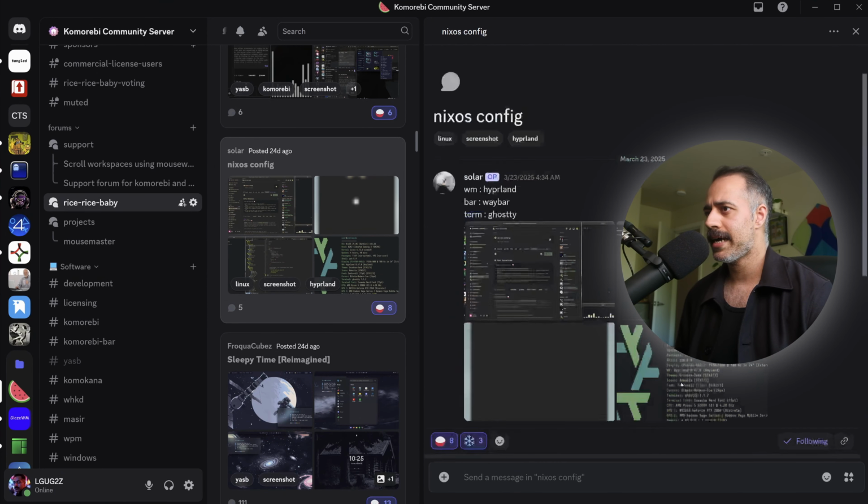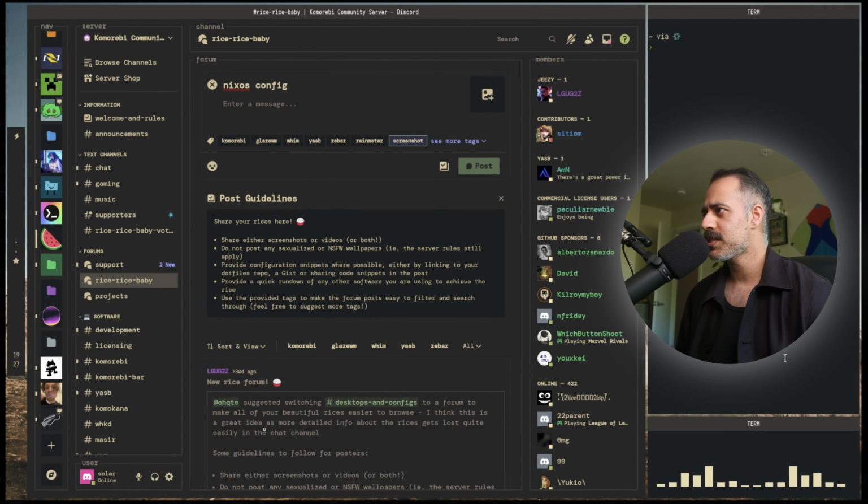Next up, we have Linux, Hyprland, Waybar, and Ghostty by Solar. I think this is the first time I've seen Ghostty used in one of these submissions. Is it Ghosty or Ghostty? I'm not sure how to say it. How do you say it? Let me know in the comments. Anyway, a lot of Gruvbox here. An oldie but a goodie. Yeah, I like this.